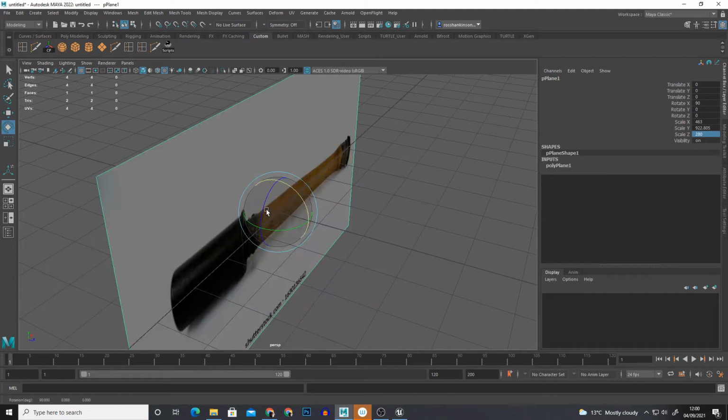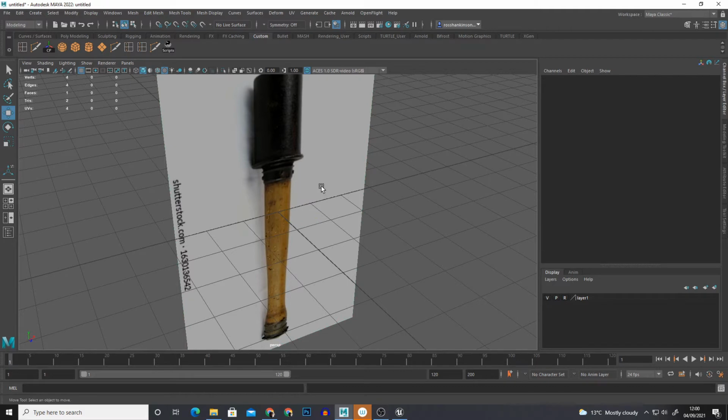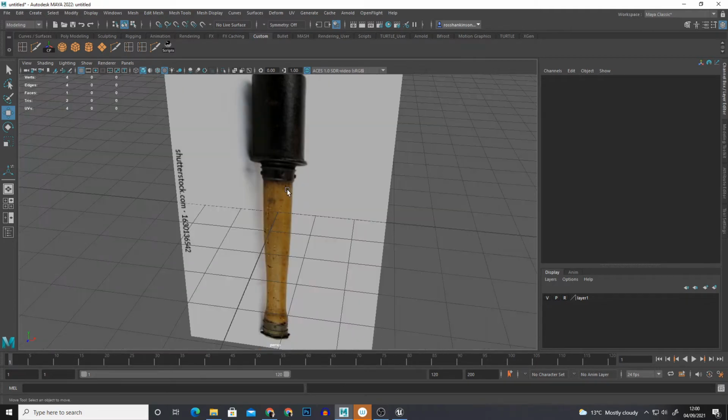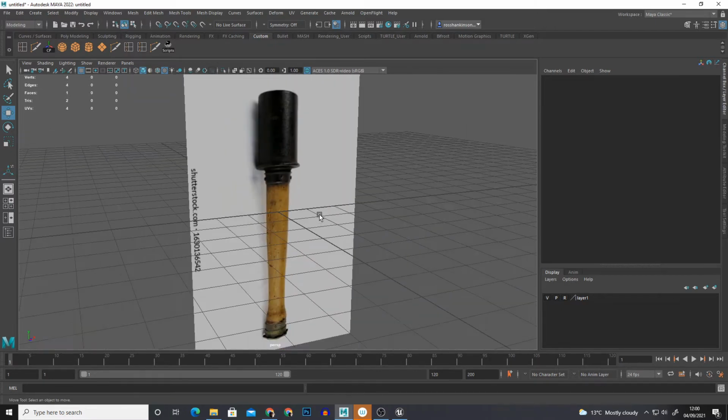I'm just going to rotate this plane just so it's in a correct angle and add it to a layer, and I'm going to make sure this is R, and that means we can no longer select it. So as this title suggests, we're going to create it using the low to high poly method. So we're creating the low poly first.